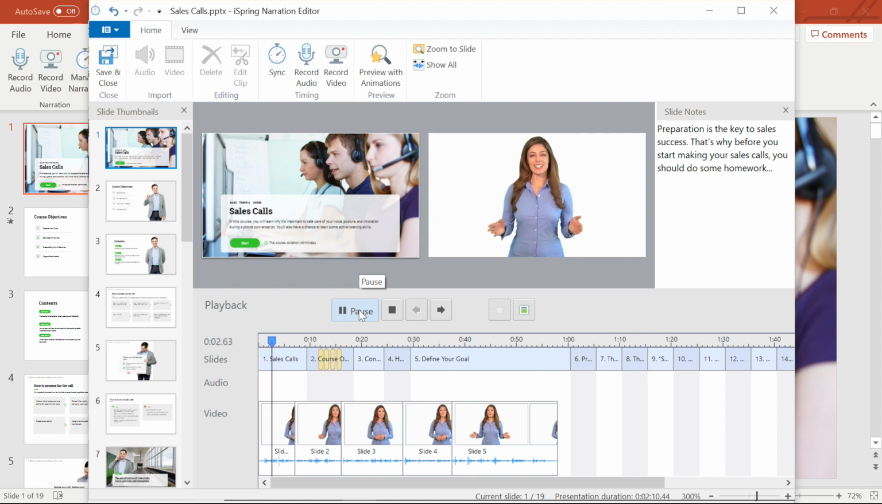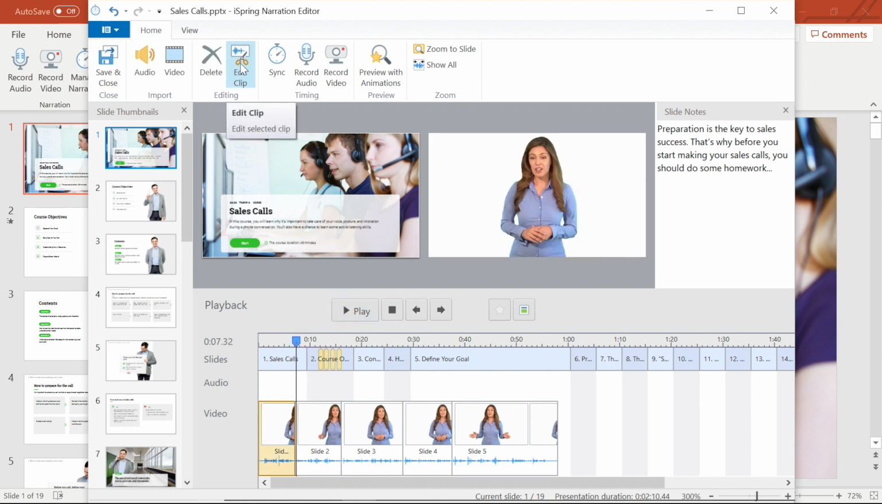Preparation is the key to sales success. That's why before you start making your sales calls, you should do some homework. You can also edit your clip by selecting the Edit Clip button from the top toolbar.